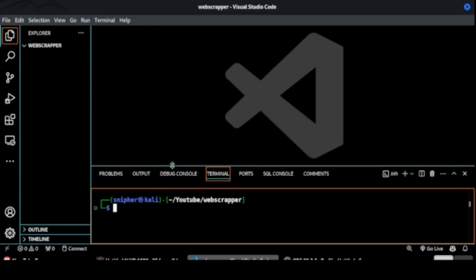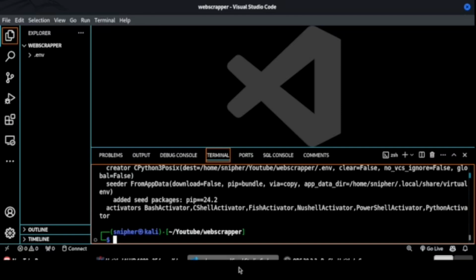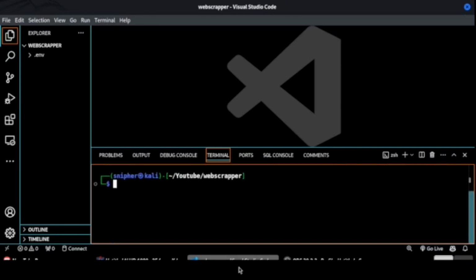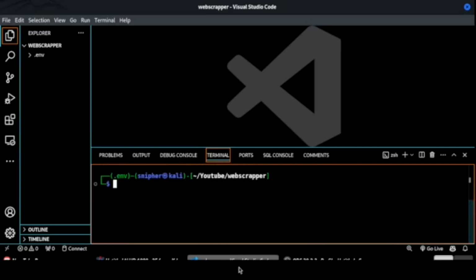So let us set up our project. The first part, we need to create a virtual environment. Once we create a virtual environment, we need to activate it. After activating it, we need to install Django. Once Django has been installed, we need to create our project.